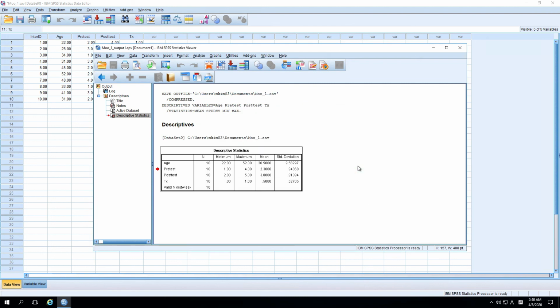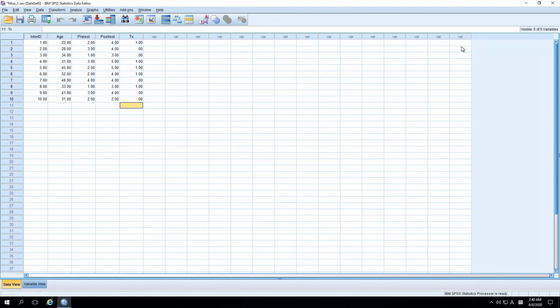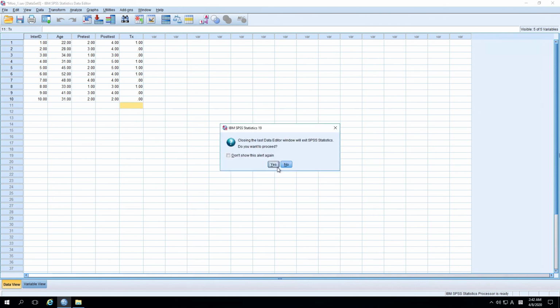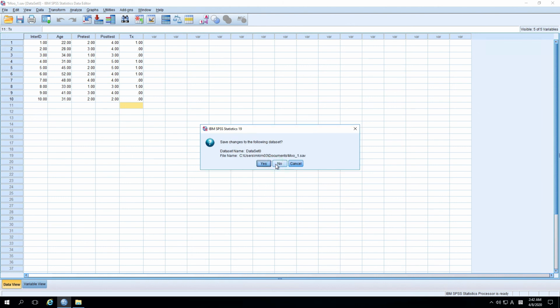So now I think we are almost done for today. Just close the output window here, and also close the data window. If you're going to leave SPSS software, just hit yes. And this is the last window before leaving SPSS. Because I've already saved my dataset, I'm not going to save. But if you did not save it, you need to hit yes. But because I already saved it, I'm going to hit no here.